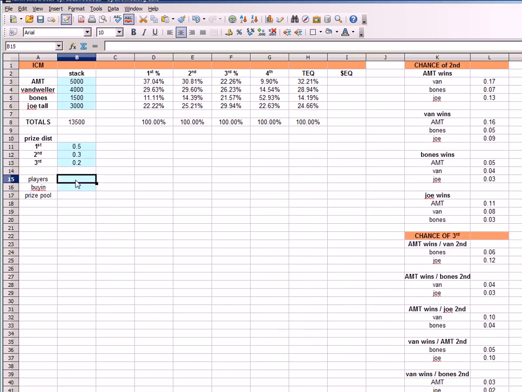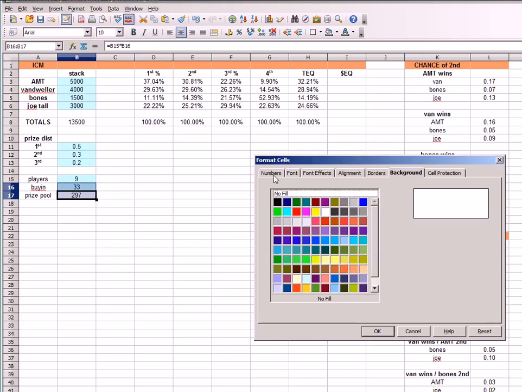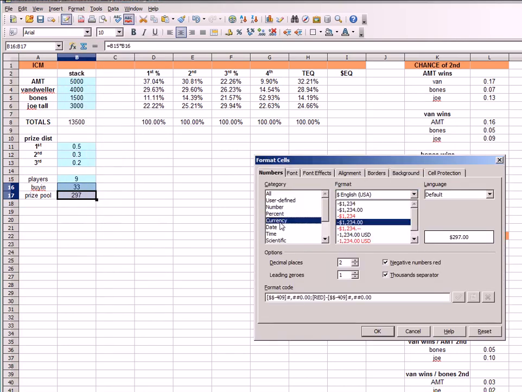So for example, in this one we're going to have 9 players, and the buy-in, obviously it doesn't include the rake, since the rake doesn't go toward the prize pool, so it's going to be 33. And the prize pool is going to be this times this, right? So equals that times that. And so we get 297. And I don't know why I want to do this, but we'll format it to make it dollars, just because we can. Currency. There it is.